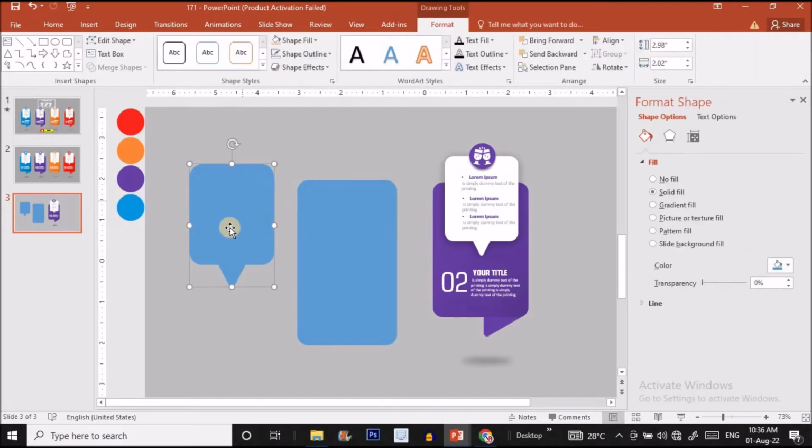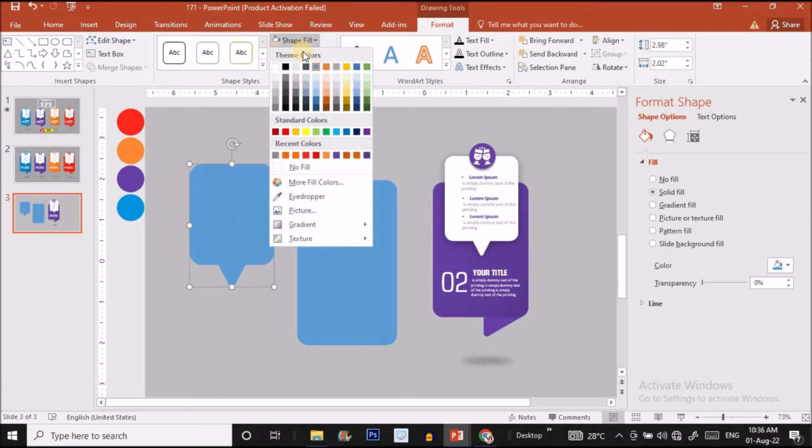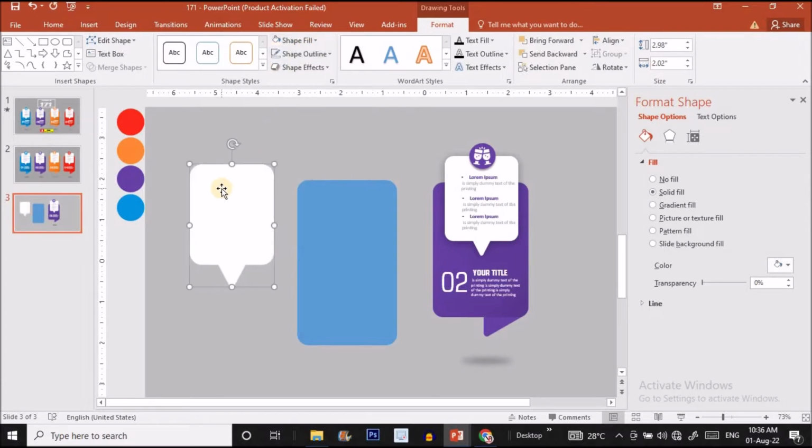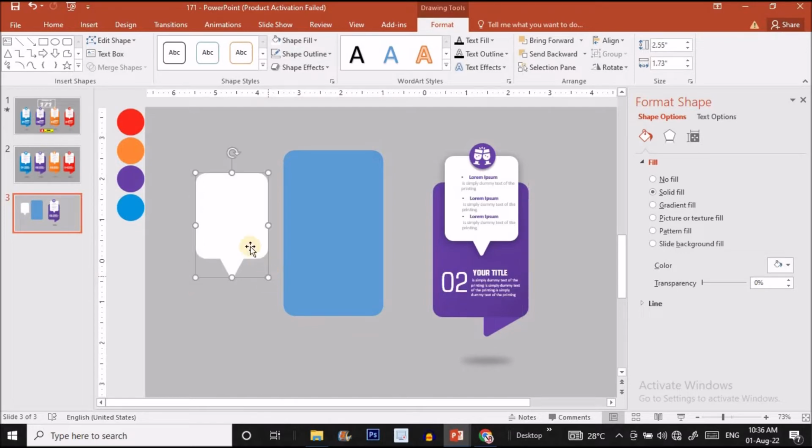Now I provide the color to this shape. So I'm going to select these shapes and click on the shape fill option and choose a white color for this. Okay. Now what I'm going to do, I will make it smaller, guys. So press Ctrl Shift together and drag it inward to make it smaller and put it over here.